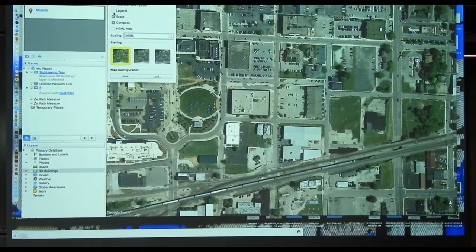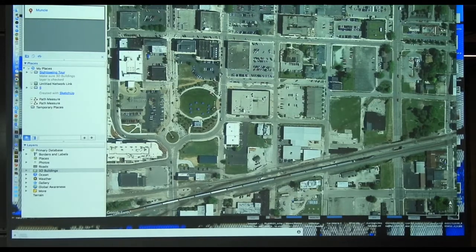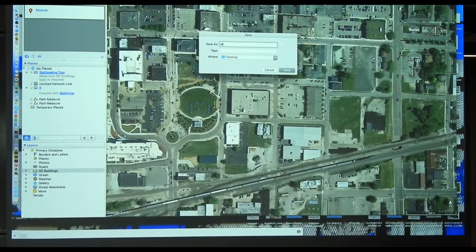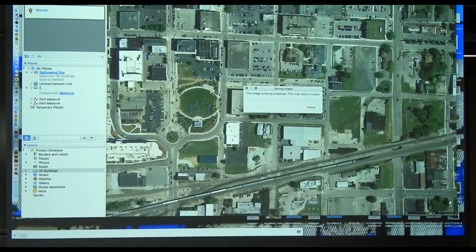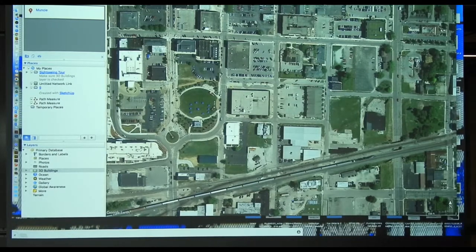I'm going to turn off the title, description, legend, all that, and then I'm going to save the image. I need to give it a name. Muncie 2018 background high-res. This is going to be a big file. So it's now generating it, and it's going to bring in this north arrow and this scale.